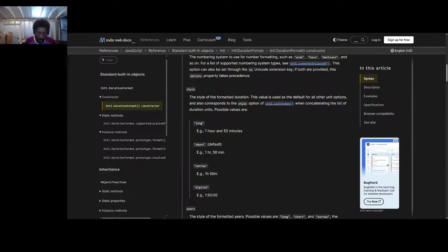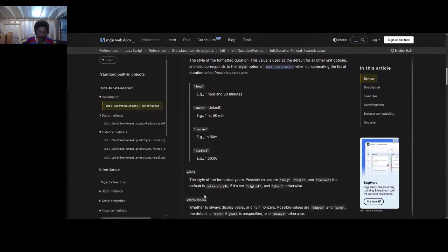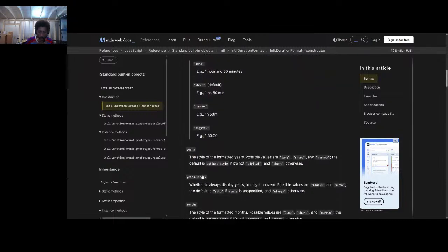So I wonder, so maybe those days, because like on this website, I have just the digits, kind of like similar to this. Interesting. Oh, and then you can just style the years display, whether to always display years or only if non-zero. Okay.